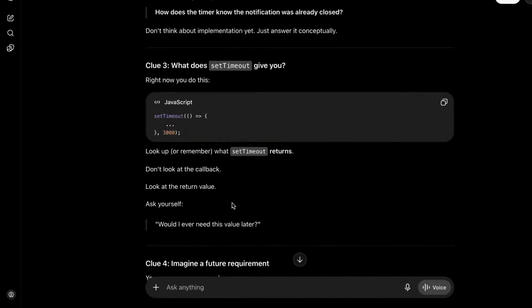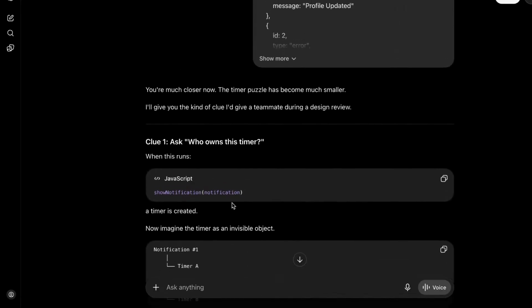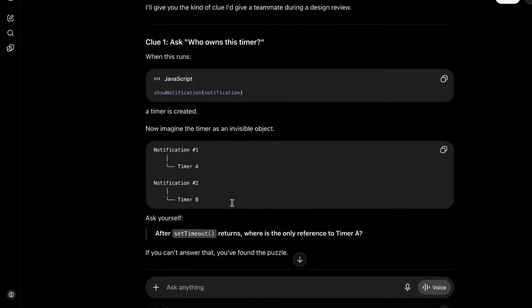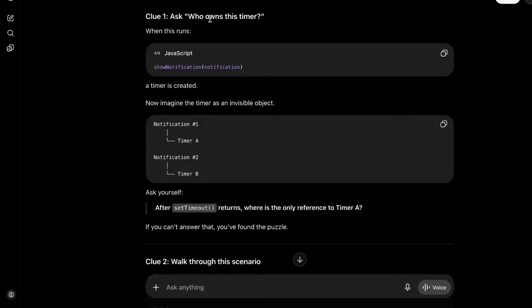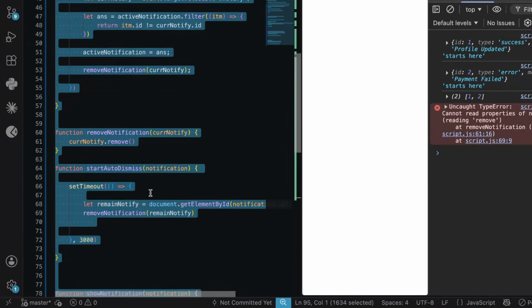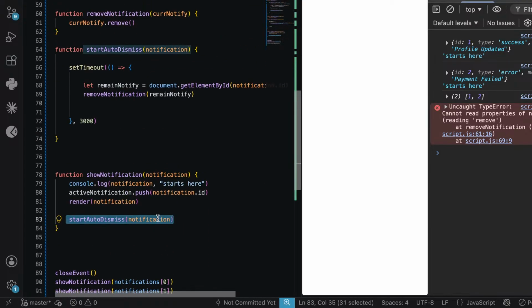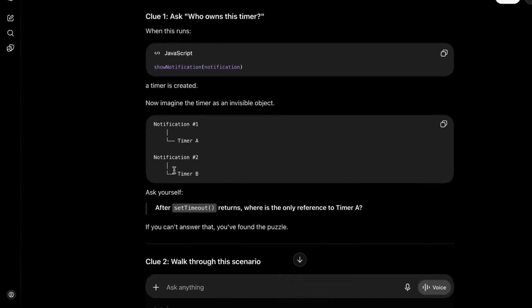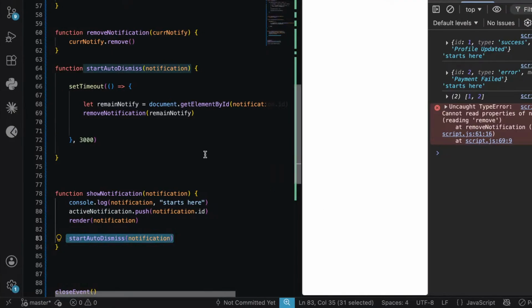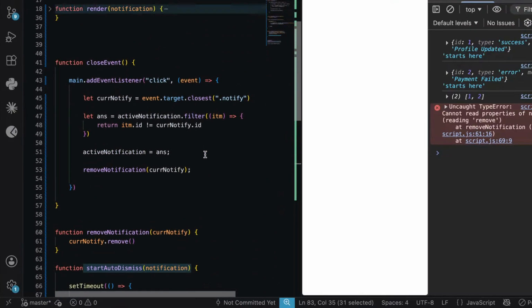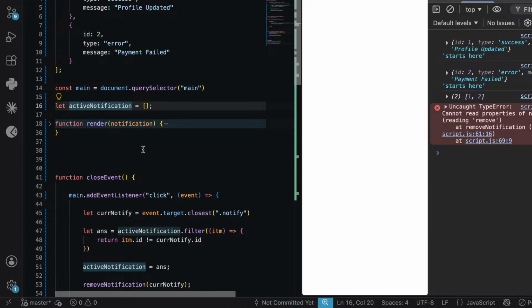I think we end up here, so let's give it a try. Who owns the time? When this runs, show notification, a timer is created. When we call showNotification, it starts auto dismiss. A timer has been created: timer A, timer B. Ask yourself, setTimeout returns, where is the only reference to timer A? Timer A has a reference in the active notifications.